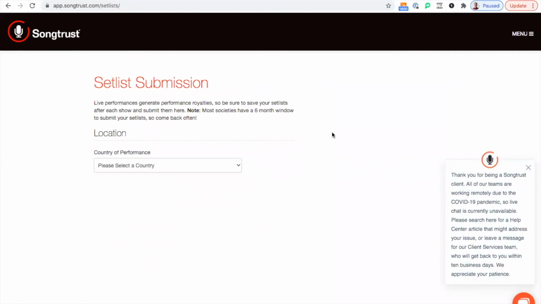Please note that if you are with a US PRO like BMI, ASCAP, or CSAC, you cannot submit setlists for US performances through Songtrust. Those PROs only allow their US members to submit US performances directly through their own platforms, but you can submit any other performance information through us for direct registration and collection.